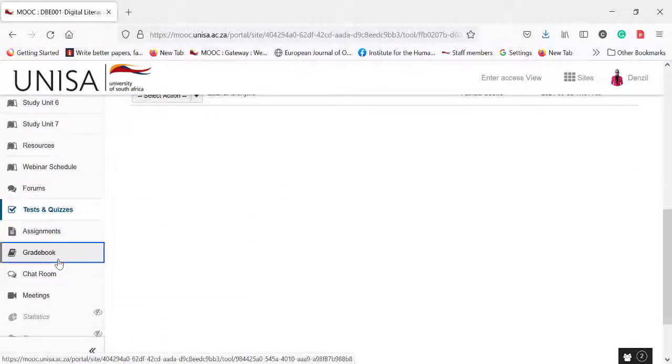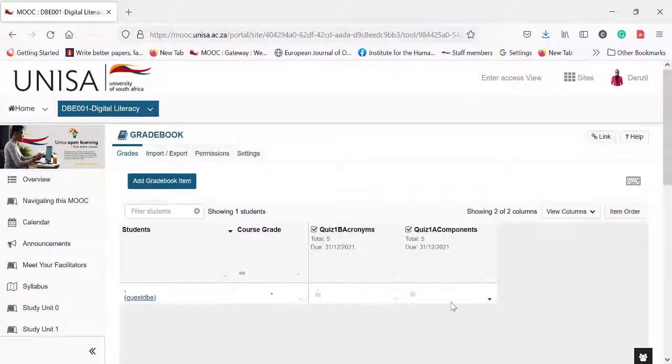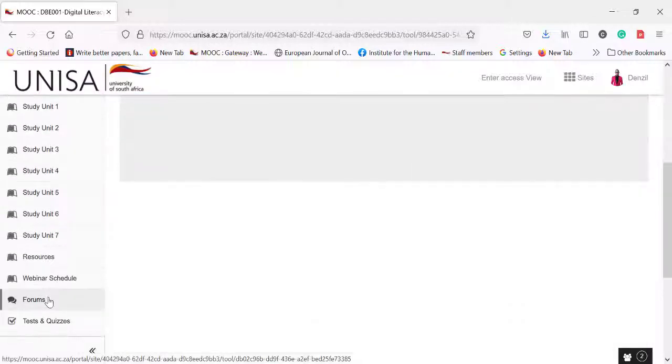Another feature is the gradebook. The gradebook is where you will click to get your marks for each of the assignments, the assignment, the portfolio, plus your tests and quizzes. It will be displayed here together with your name, your activity, and your course grade.